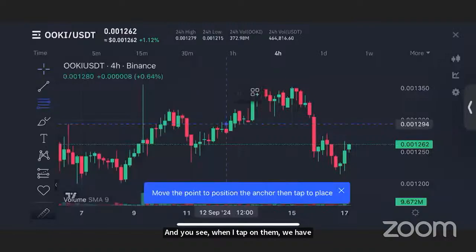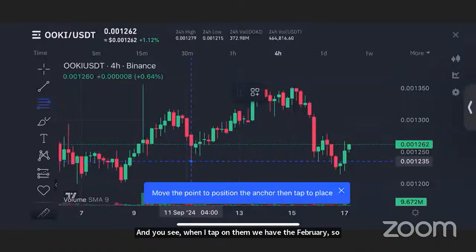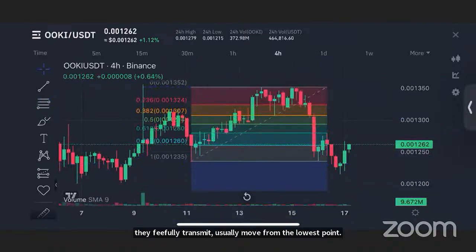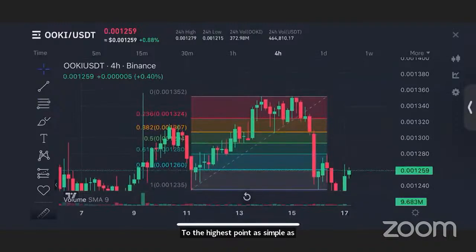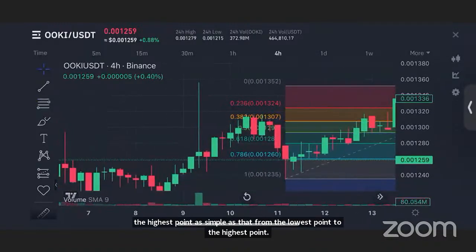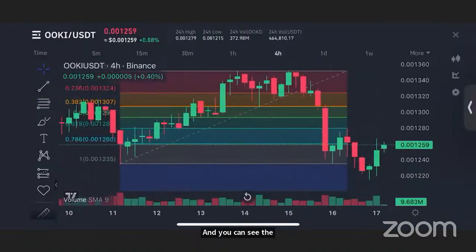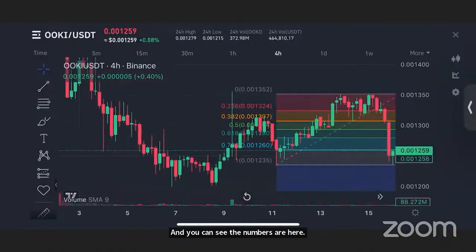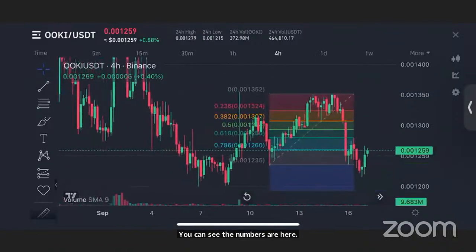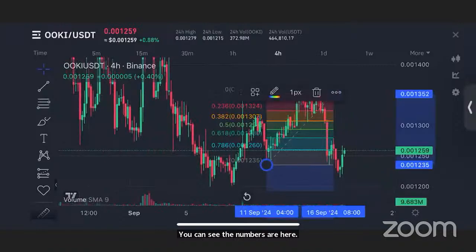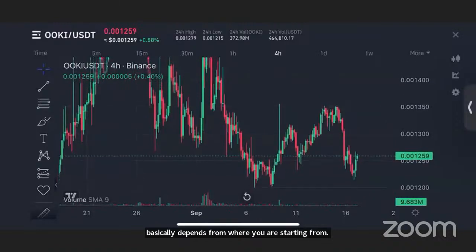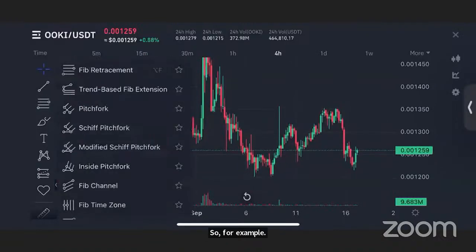So I tap on it once. The Fib retracement usually moves from the lowest point to the highest point, as simple as that. And you can see the numbers are here. It basically depends on where you are starting from. So for example, if I decide to analyze this part here, then I pick my Fib retracement.